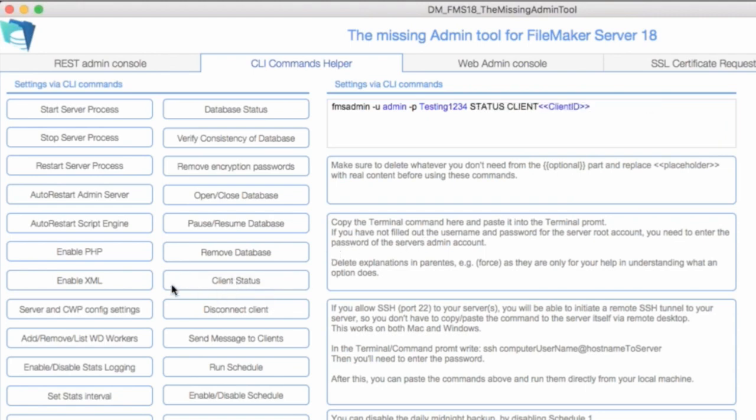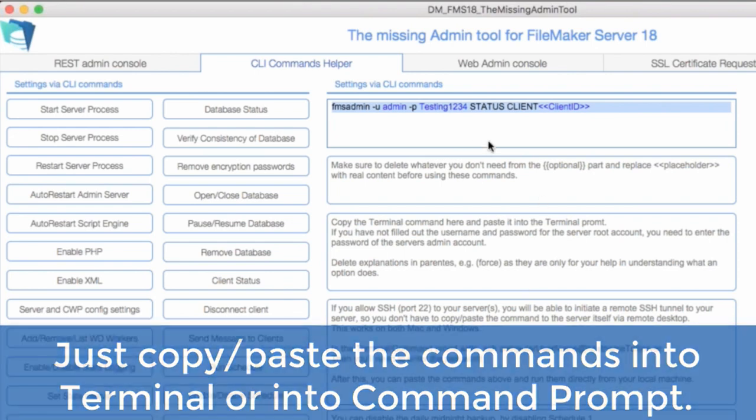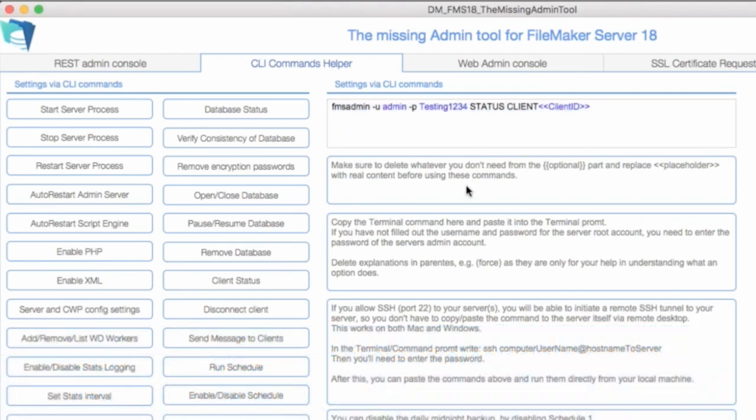You can also ask for client status, and when I have a merge code like client ID, it means that you need to input the client ID. So with the command line, if you're on the server, you need to copy and paste it into the terminal on Mac or the command prompt on Windows, and then you can run it. You are able to set up a remote connection if you have port forwarding and open port 22 in the firewall, and then you can fire it off remotely.